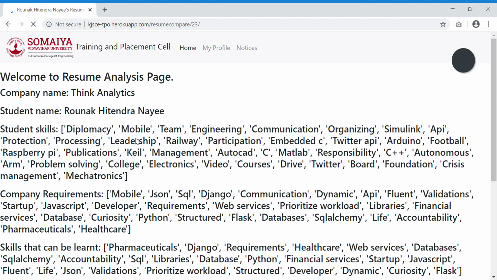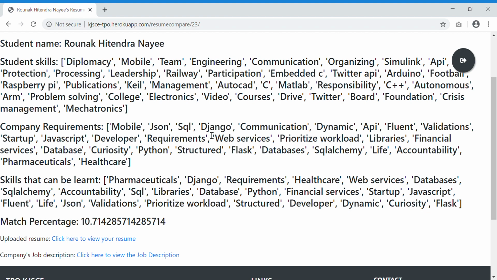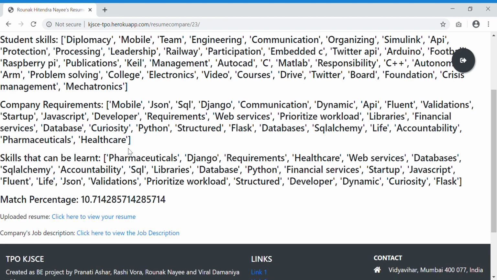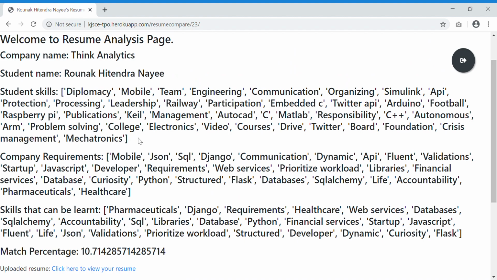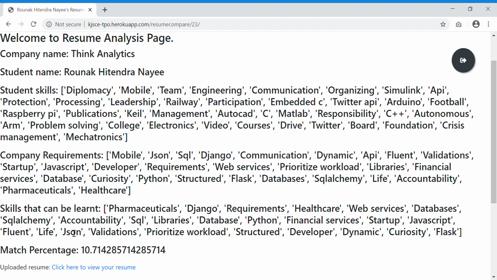This will take me to the resume analysis page. Here I can see the company's name is Think Analytics and my name. These are my skills. These are general skills, any of which may or may not be there. These are the requirements of the companies, which are purely extracted from my resume as well as the JD. And these are the things which can be learned by me. See, this is saying that my resume doesn't contain Django. It also asks for Flask development and JSON.